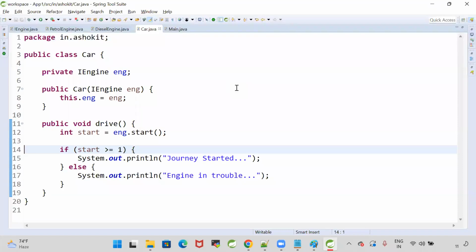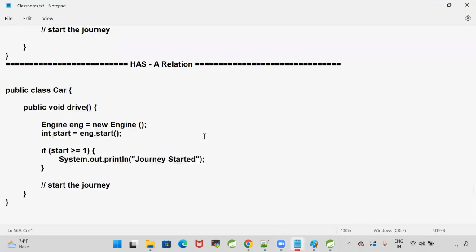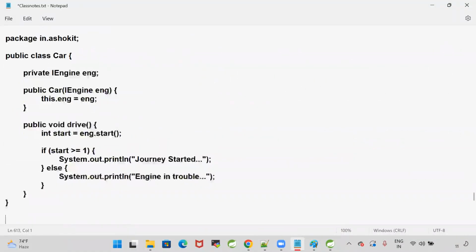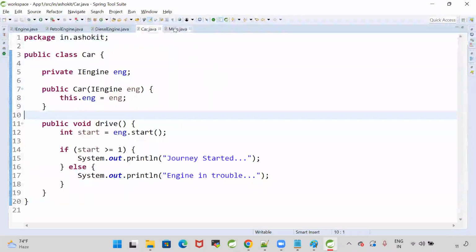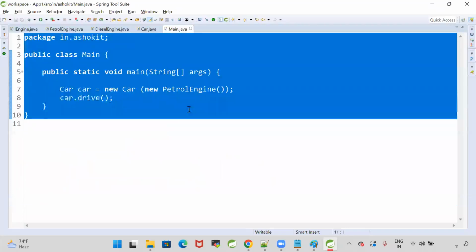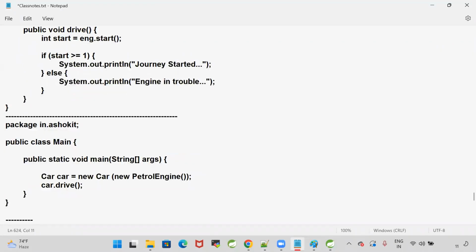So for today, the expectation is I want you people to develop an application like this. Okay, guys, all of you able to understand the program, whatever I have developed in the class? Now, do you understand the meaning of loosely coupling?